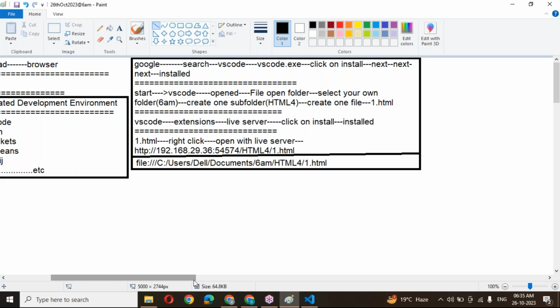We can run our program like this. So the two ways of execution we observed here. One is with live server, another one is normally opening with a browser. So two ways of execution of our program we observed here. So this is the total installation and configuration of Visual Studio Code in our system.